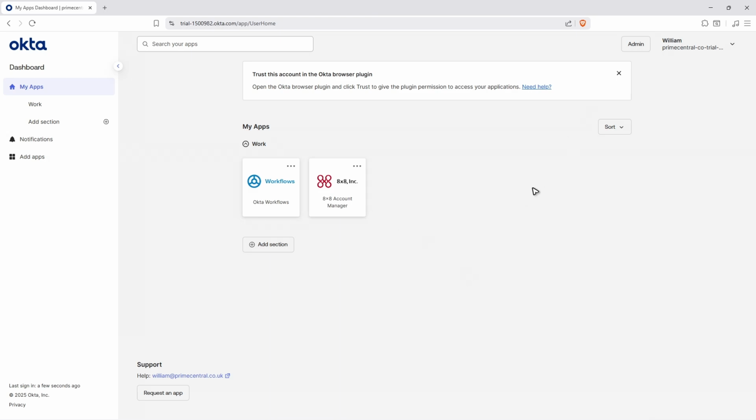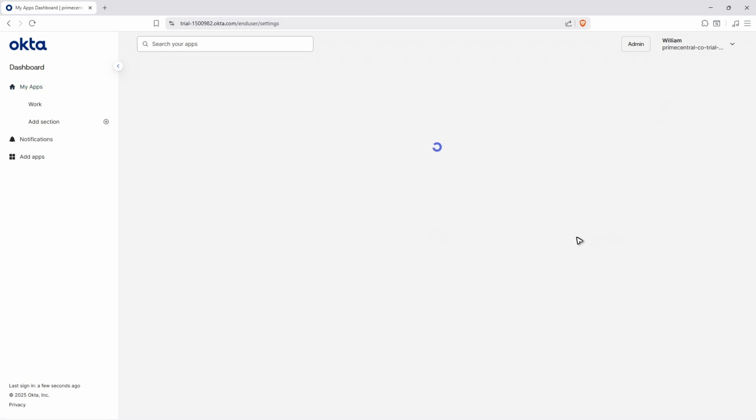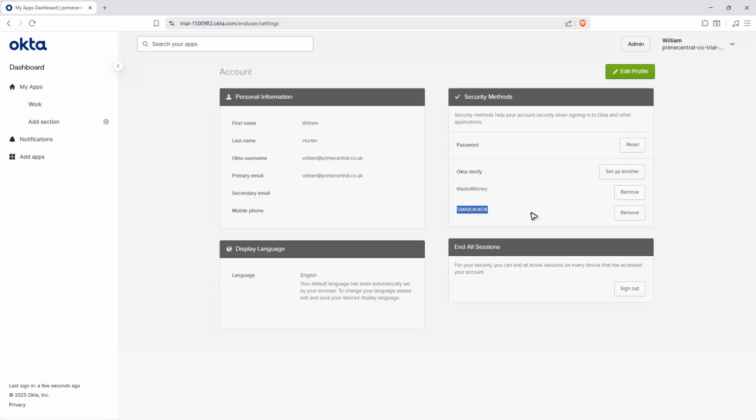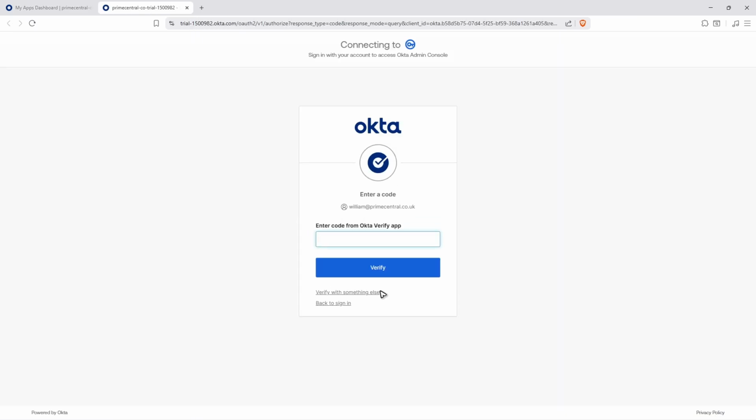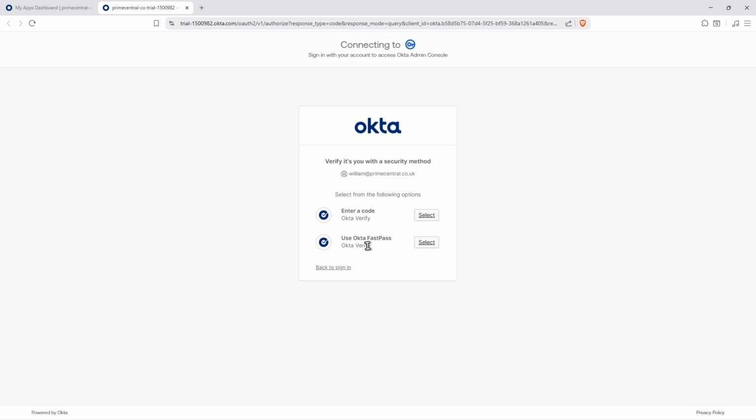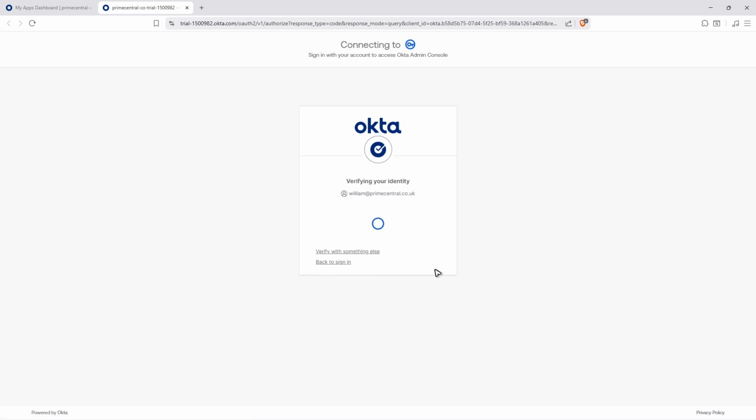And when you go ahead and check it out, right here in your profile, under settings, this is the Okta Verify from my Windows computer. And when you go over to admin settings right here and select verify with something else, as you can see here, use Okta FastPass as your verification process. Just click on select.